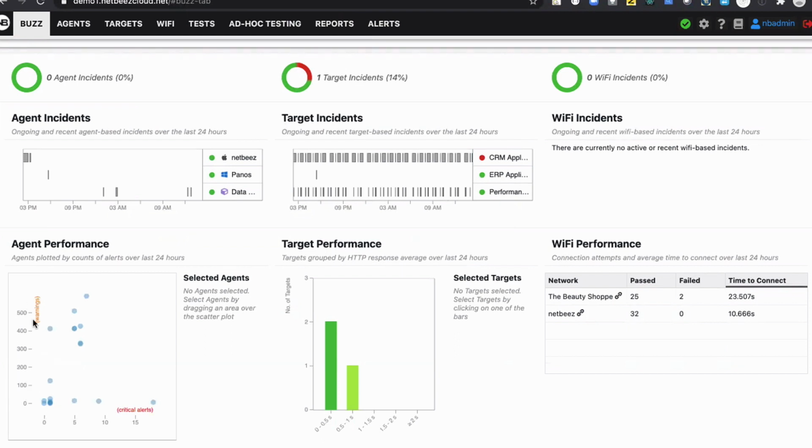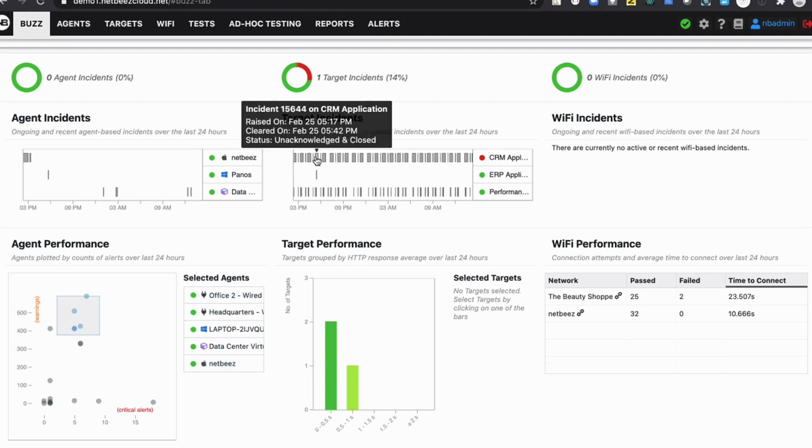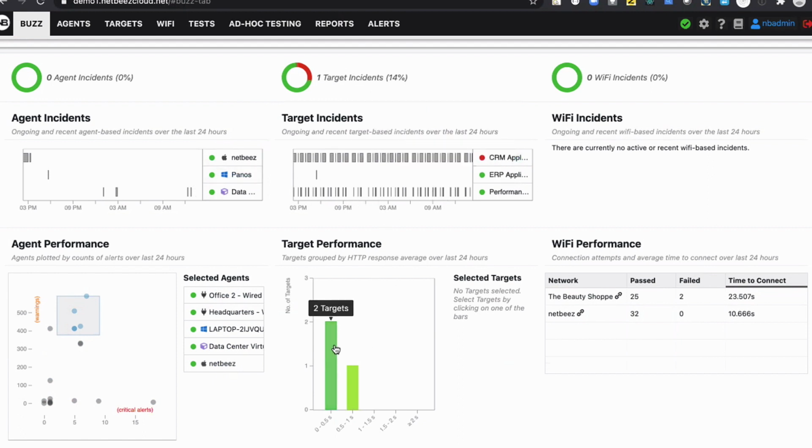And also here, it's a view of the count of all the alerts that have been triggered by all the agents in your network to see which ones have a really high number of alerts, so that you can focus on those ones, again, for the last 24 hours. On the target side, you have the incidents in the same manner as on the agents. And then you have a breakdown of HTTP performance response time. So you can, again, see on a per bucket basis which targets are underperforming.